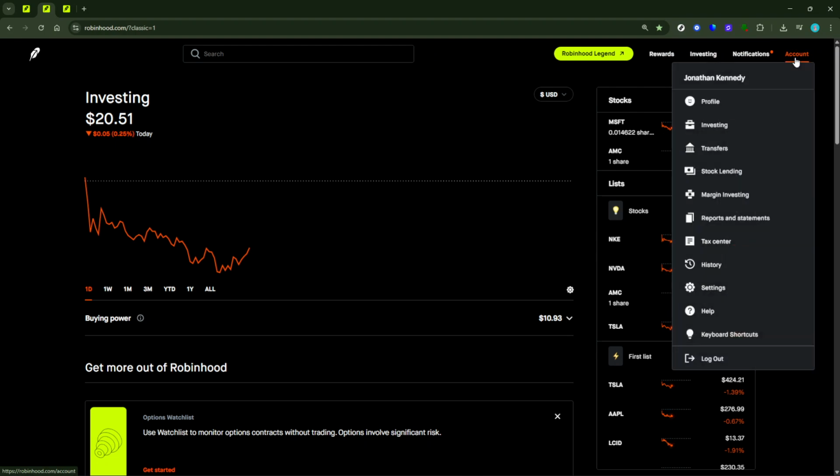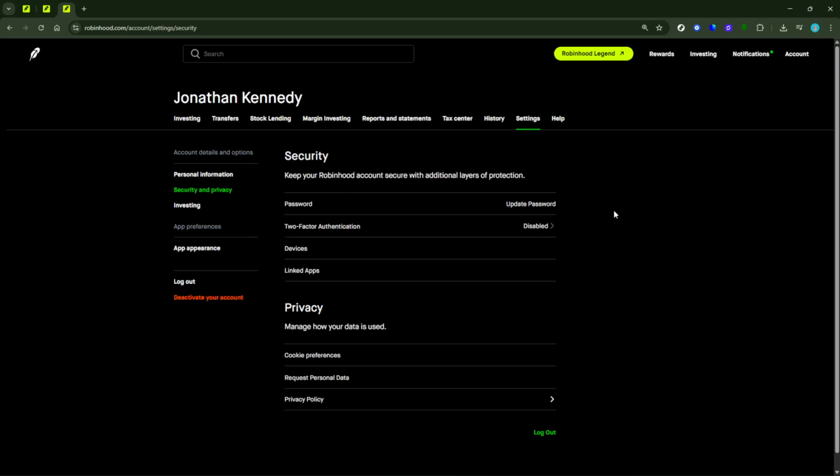Once you're in Settings, scroll down until you find Account Type. This is where you'll see what kind of account you currently have. What you want to do is check if your Robinhood account is currently set up as a margin account.